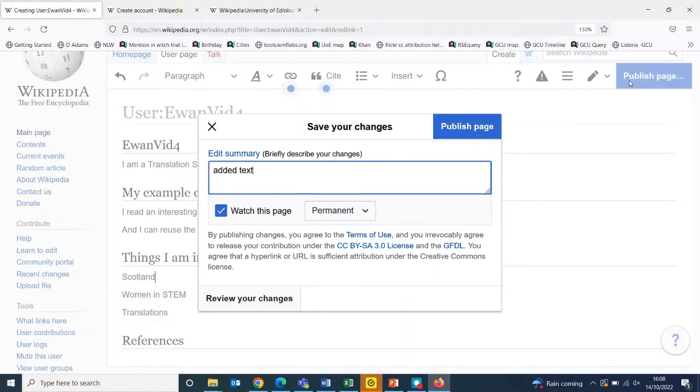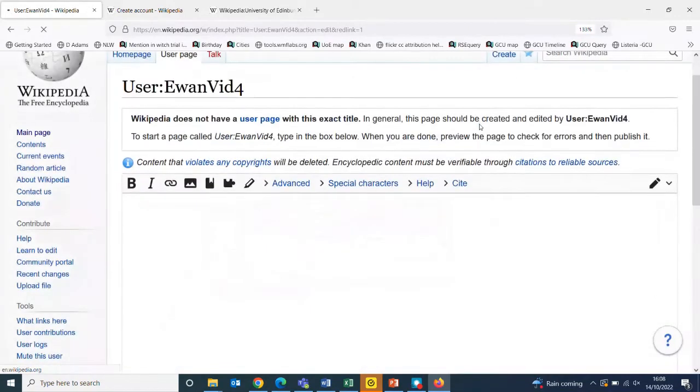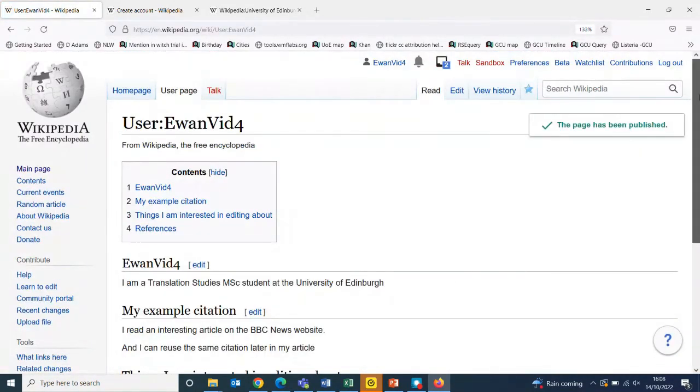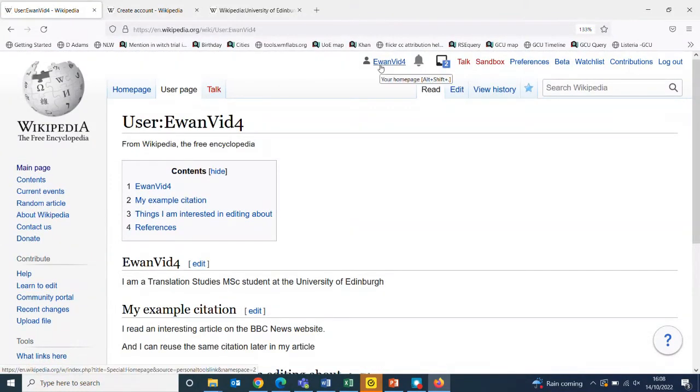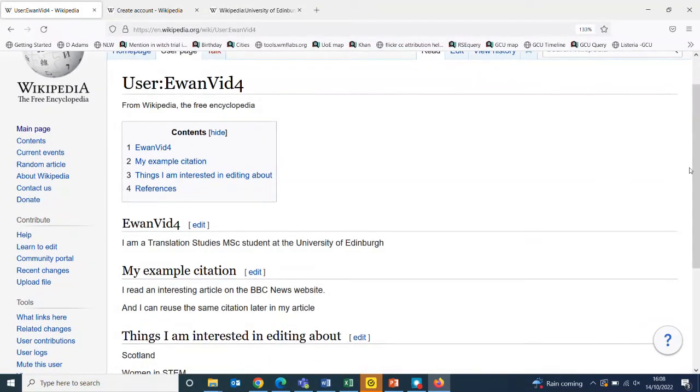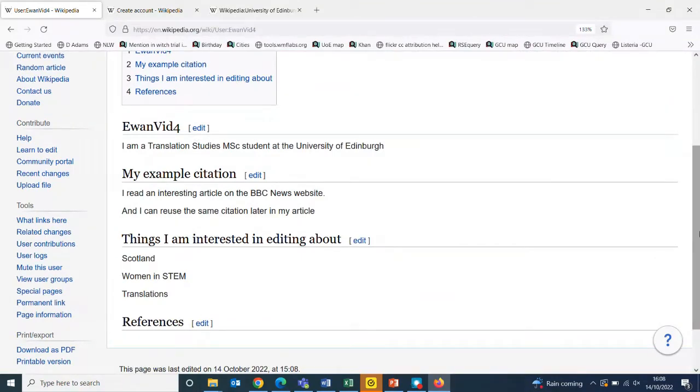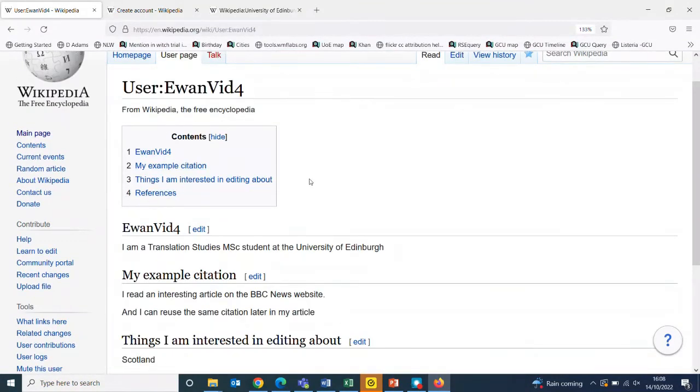Added text to my user page. It's always a two-step save process on Wikipedia, where you click on the blue save button and describe the changes you made to that page, and click the blue save button again. And now I have a blue link at the top, because it's got content now. And also, because it has more than three headings, it has this automatically generated contents box.